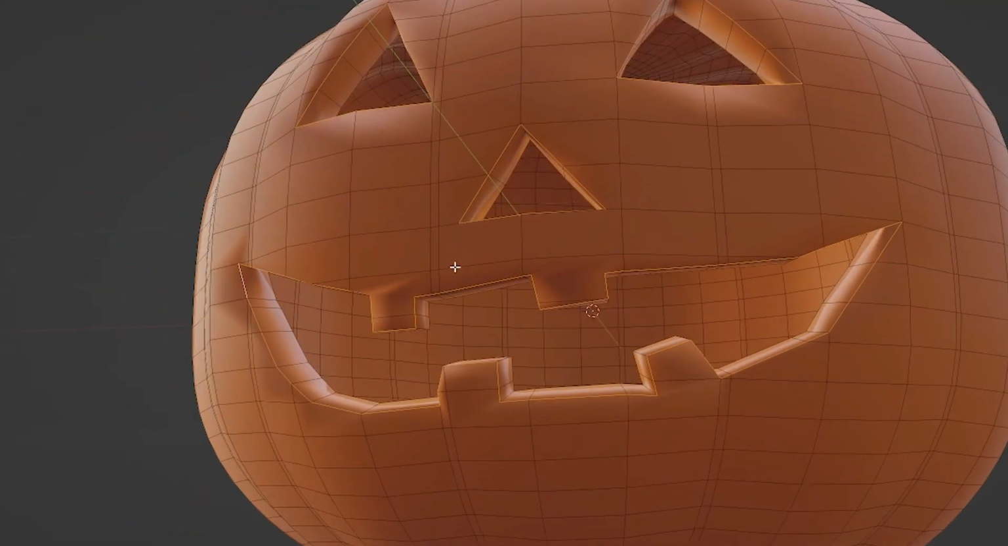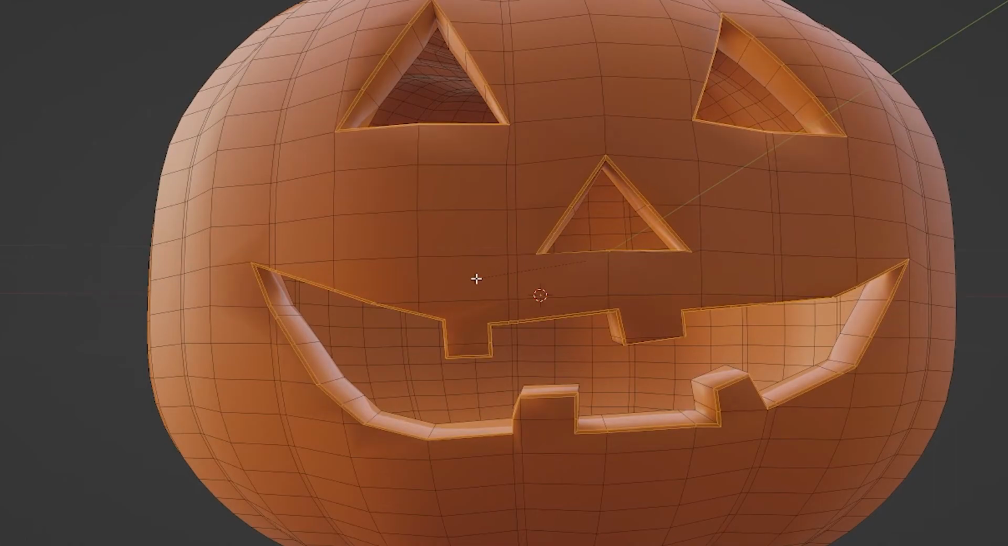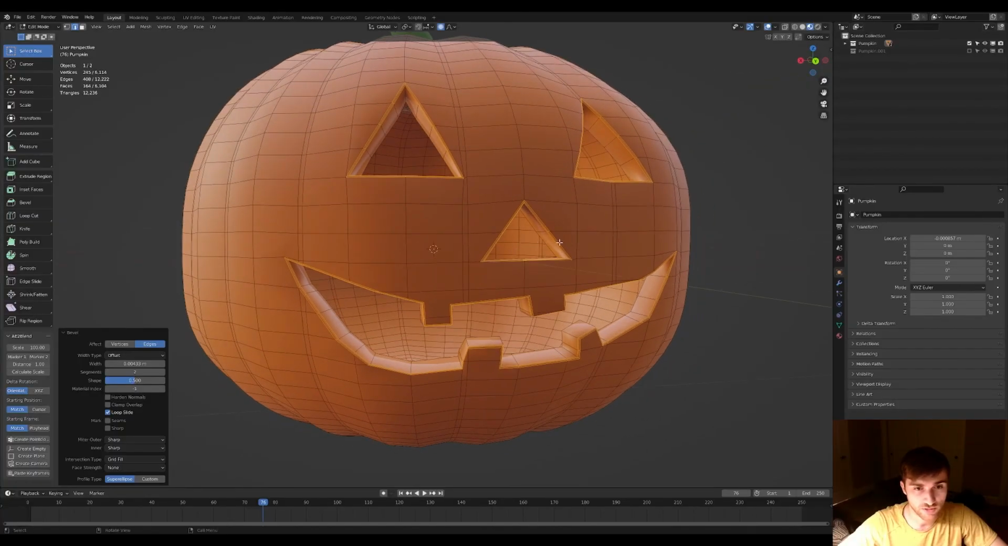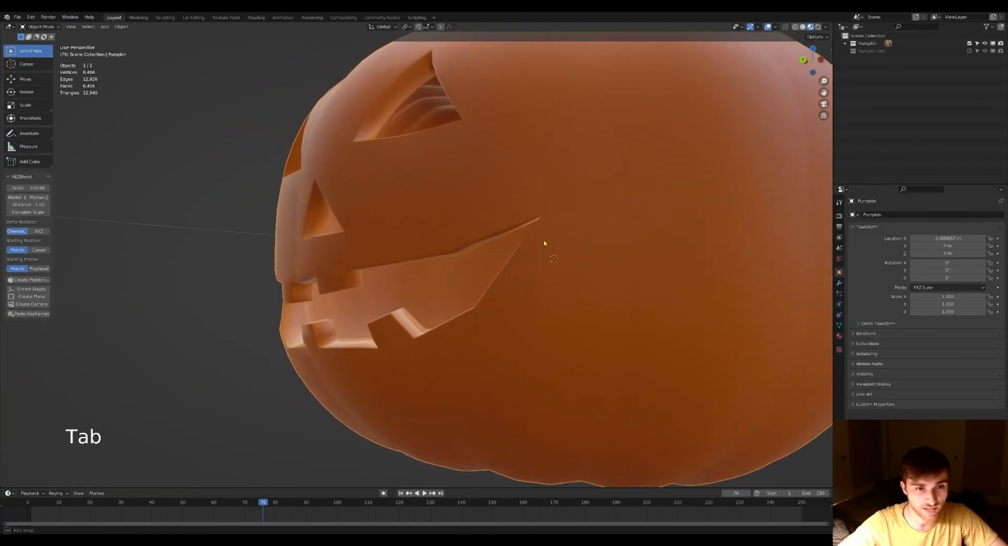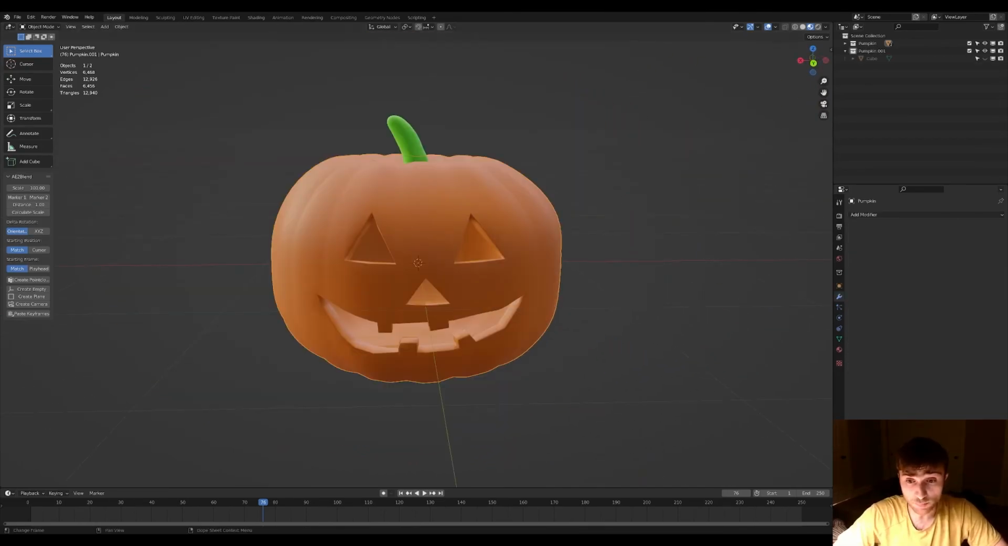Okay, so now we have all the outer edges selected. I'm going to hit Control B, and I'm just going to bevel them just a little bit. And maybe we'll add 2 segments in there, and that will make the edges, look how much nicer those edges are now. Okay, so now we've carved our pumpkin.